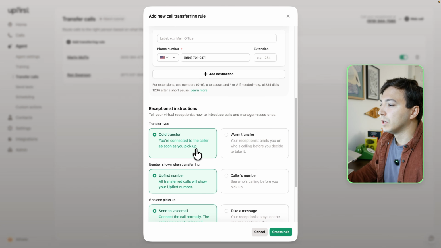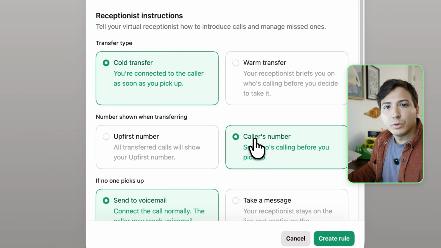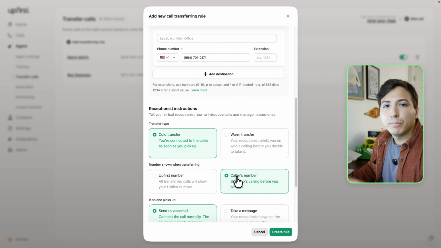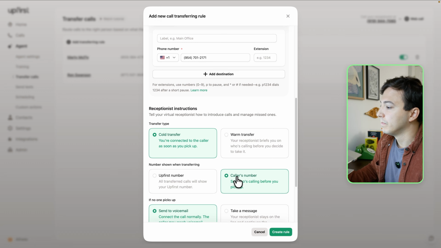The next setting is to pick what phone number shows up on your phone when that transfer comes in. You can pick between the Upfirst phone number or the caller's phone number. Generally, we recommend selecting the Upfirst number option. That way you know it's your receptionist trying to reach you with a transfer.